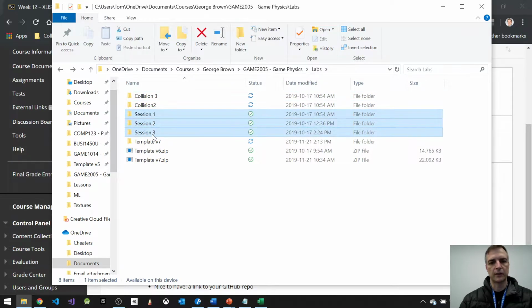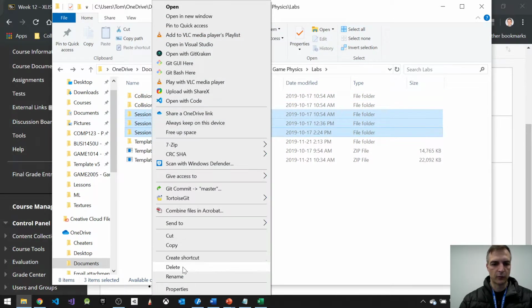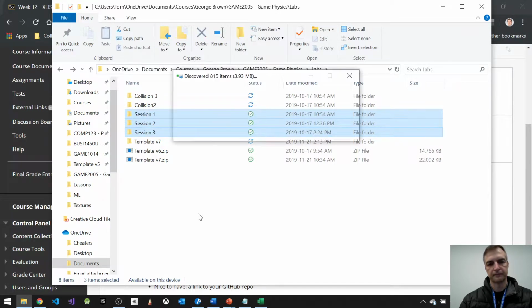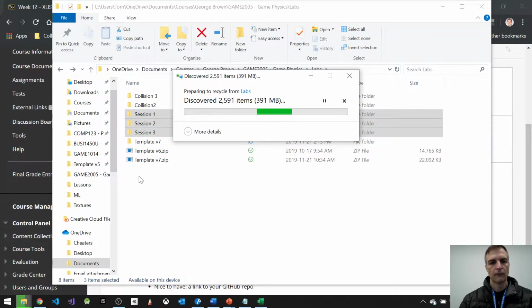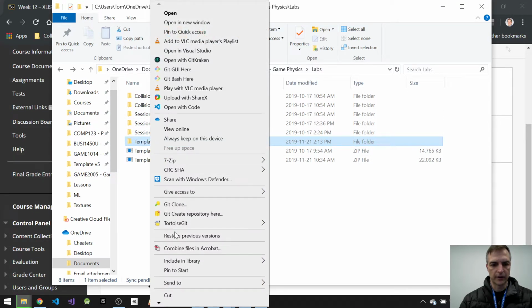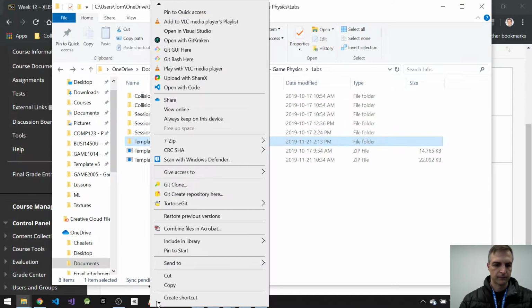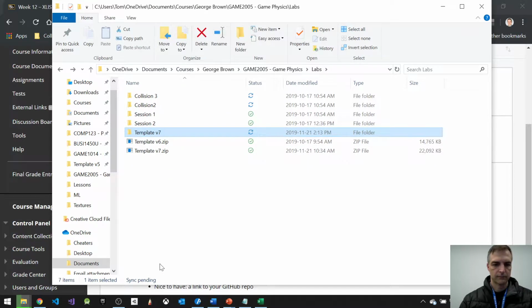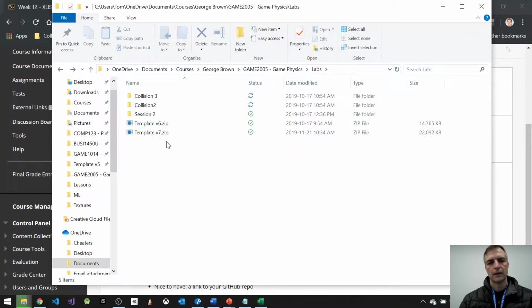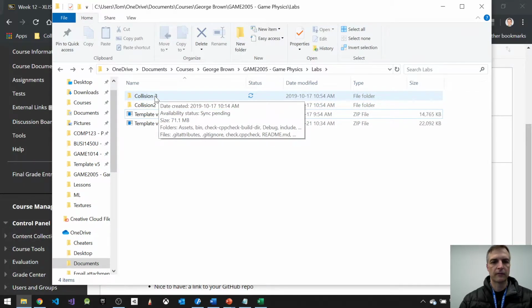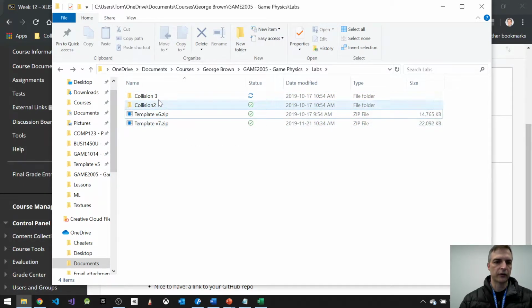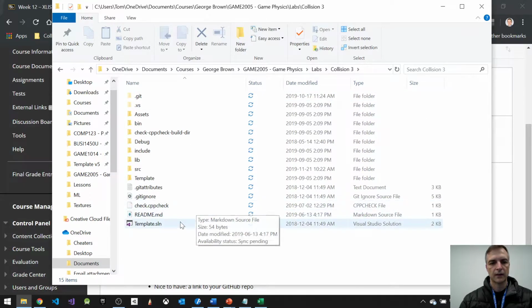I don't need these ones. I already have them up online. It's the ones we've been working with before, so they can go away. And I don't need this V7. That can go away too. Alright, so collision 3 is the one that I want to work with. Yours will be called template version 7. I'm just going to launch this thing.